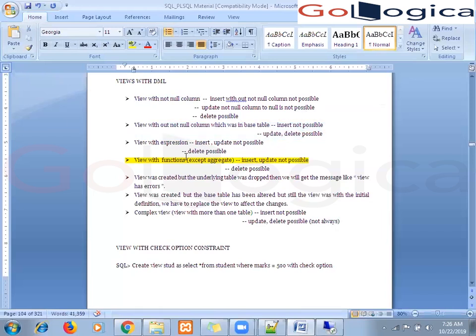So now, views with expressions. We are going to do the insert and update. Insert and update are not possible. Any time expressions are there, you can't perform the update and insert operations. Understood? An expression is nothing but where you perform addition, subtraction, and so on. You can't perform these things.